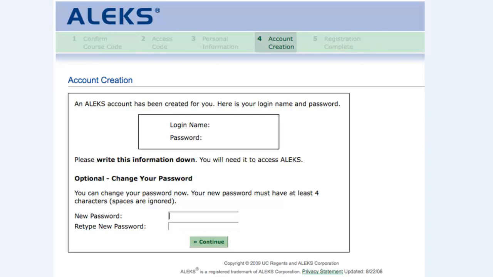If you like, you can change your password to something you will remember a little better. Whatever you change it to, please make sure you keep track of it. I will not have access to your passwords, so if you lose it, you will have to contact support. Please be aware that this may cause delays in your access to ALEKS, which could cause you to miss assignments. So please keep track of your username and password. Okay.